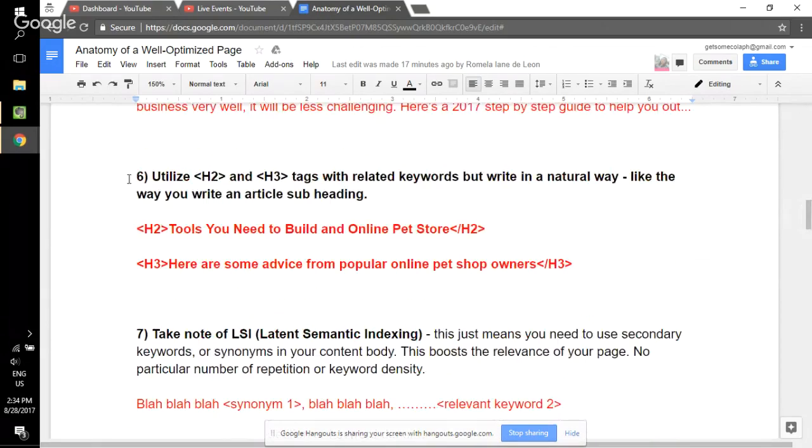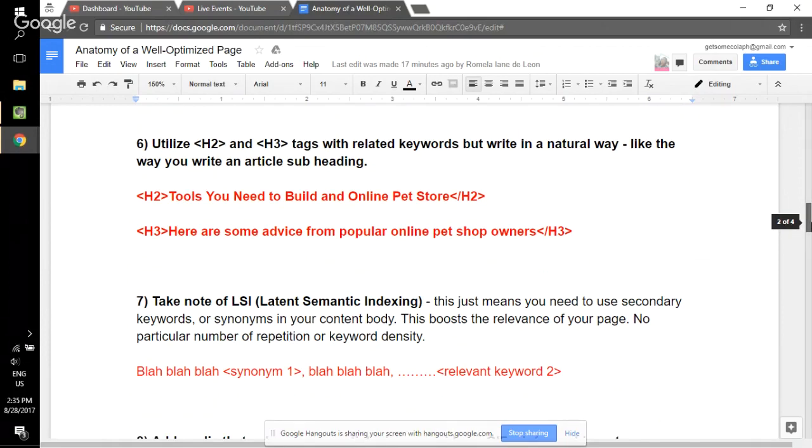Okay, number 6, this would entail you utilize your H2 and H3 tags, or your header 2 and header 3, or heading 2, heading 3 tags with related keywords. But as I've mentioned, you need to write in a natural way, like the way you write an article subheading. So you can insert your secondary keywords, or some other related keywords or synonyms in your H2 and H3 tags. So for example, here, this is still on topic. Tools you need to build an online pet store. H3, here, some advice from popular online pet shop owners.